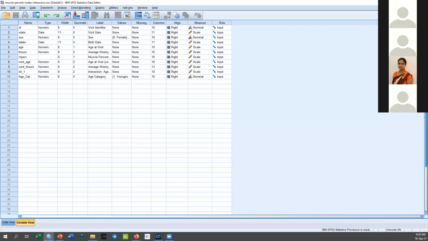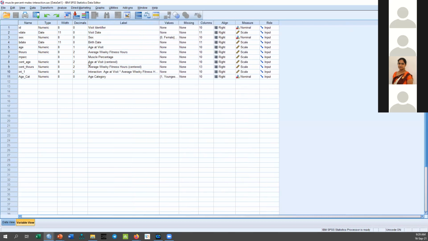Because here we are checking the average weekly fitness hours. You can see when you go to the variable view of this SPSS dataset, average weekly fitness hours is this variable. People's muscle percentage has some effect from fitness hours. That means you want to check whether, when you do more and more fitness training, you can increase muscle percentage or not.